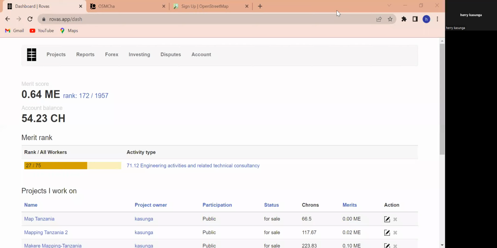I don't know how many of you received a message from Rovas. I mean, a message that requests you to do verification on a certain project. Let me start from there.